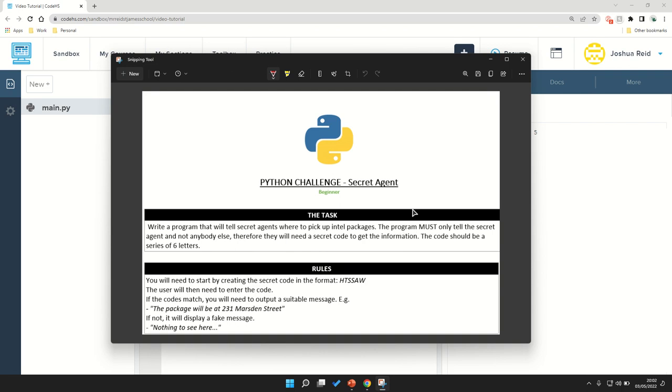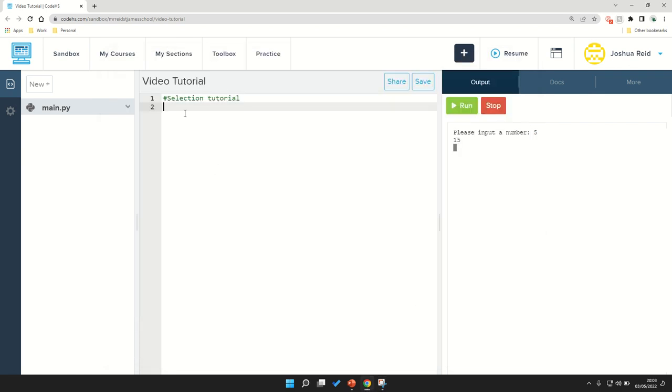Now this Python challenge is asking me to make some selection. It's asking me to choose 2 paths to my program. One if they enter the code correctly, and another one if they enter the code incorrectly. So to do that, we're going to use some selections. The first thing I need to do for this is I need to create a variable for my secret code.